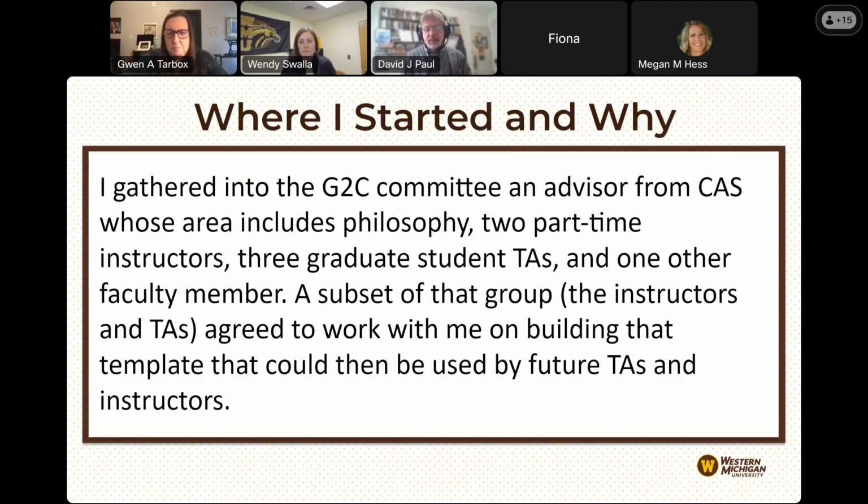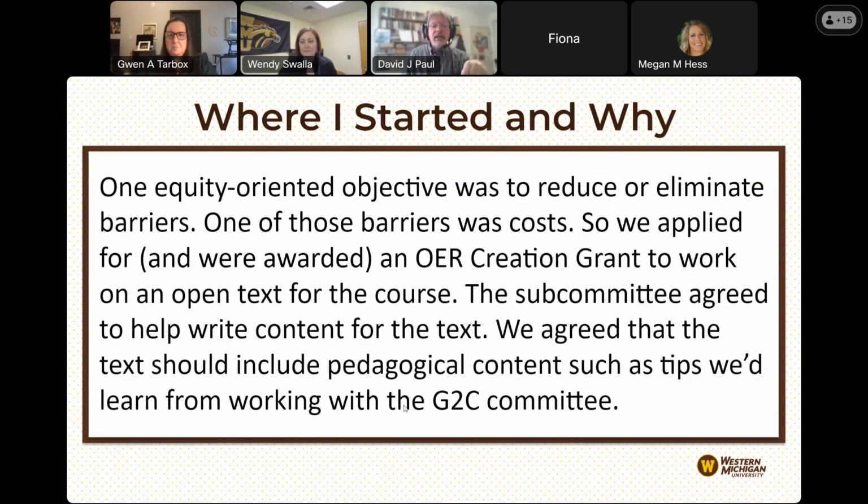So I gathered together some people from the department to serve on this committee. I was very intentional about being very cautious about bringing part-time instructors in on this work. I happen to have a different perspective than many of my colleagues, and that's because I was a part-time instructor for almost 2 decades.